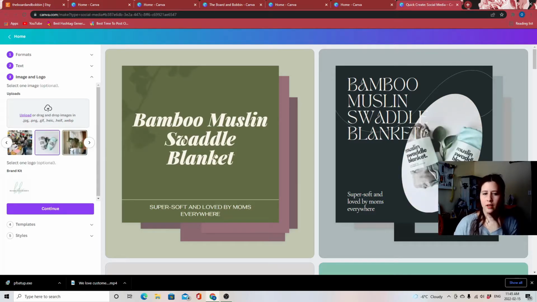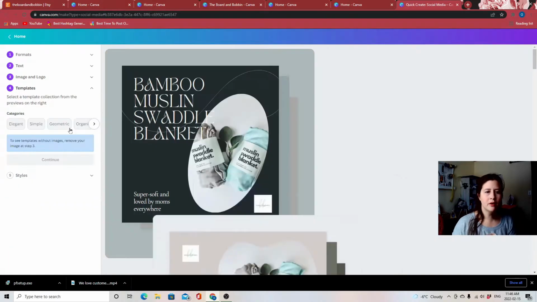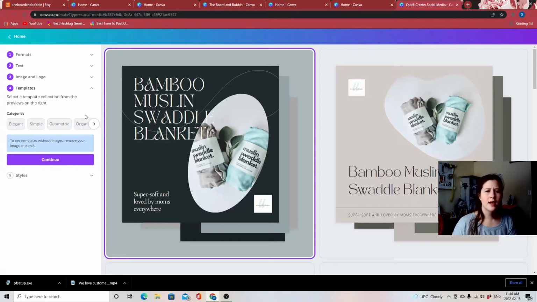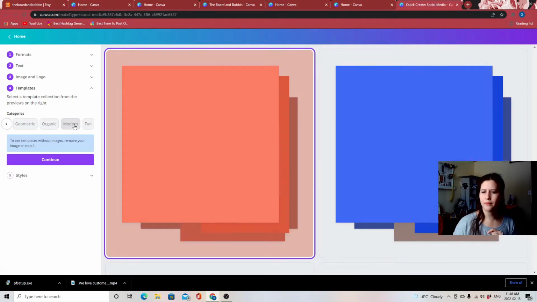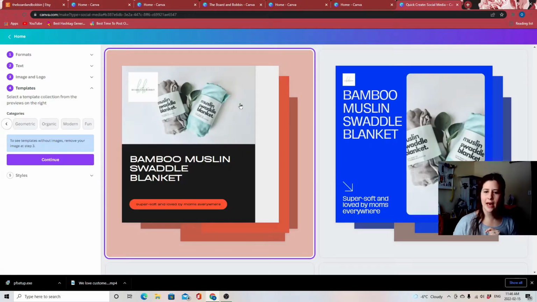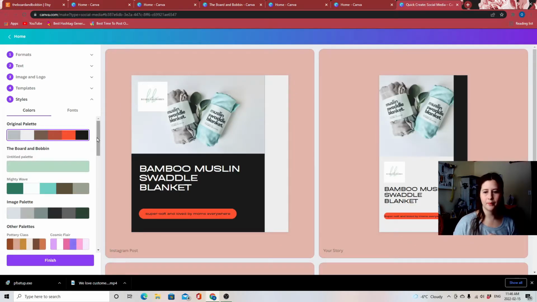There it is. We can select our logo as well. We have our logo. We can go down. This gives you a template collection. So this sorts it by categories basically. So elegant, simple, geometric, organic, modern. So let's click on modern and see what we have here. Okay, so it's giving us some options here. It's not our colors, but we're going to fix that in the next step.